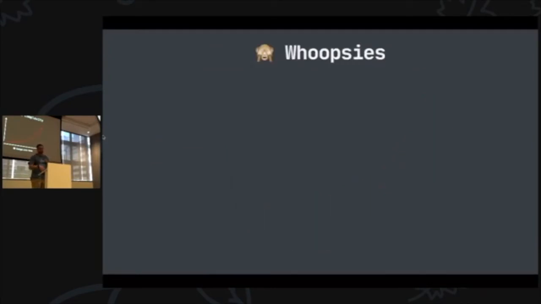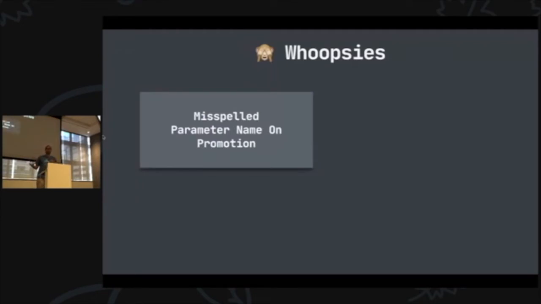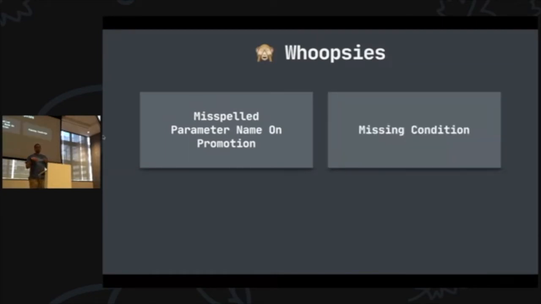And what do I mean by whoopsies here? Could be a number of things. Misspelled parameter names when we try to promote a parameter from dev to QA or QA to prod. So things don't work the way we expect. Could be things like a missing condition. Maybe you tested in QA with a condition that turns it on only for a certain region, and that condition is missing in prod, so it no longer works the way you expect.